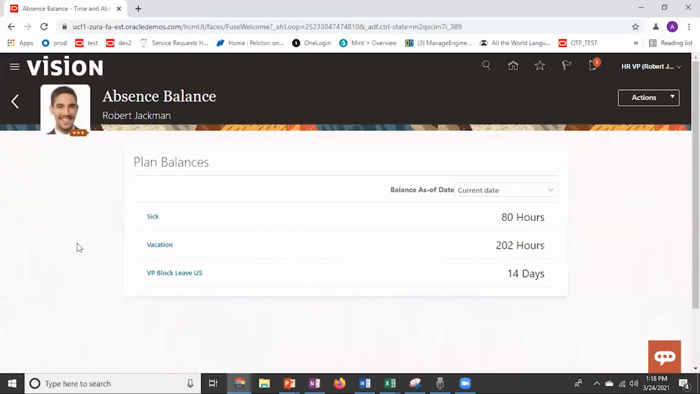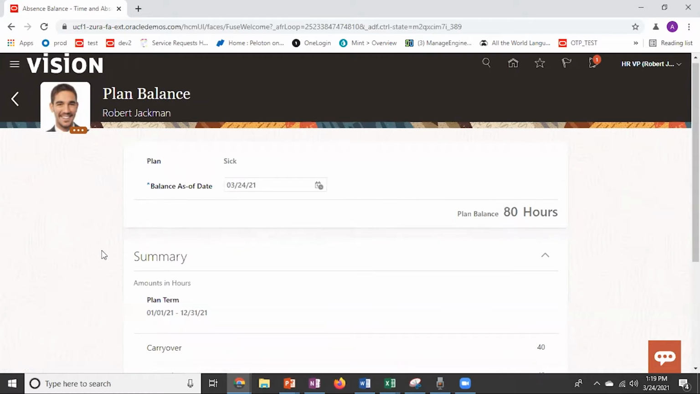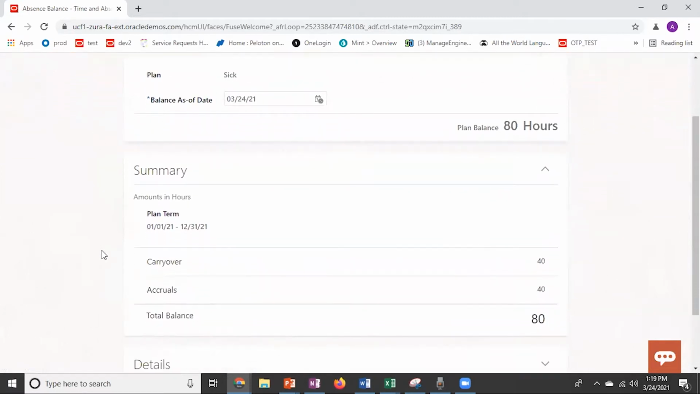With many enterprises, you may have multiple absence plans where you accrue or earn time towards these balances. In this area, we can view such information. Let's take a look at the sick plan. This plan shows us our current balance of 80 hours and how that balance is comprised. Notice that we have carryover hours, which are hours carried over from the previous to current year, as well as accruals for our current plan.